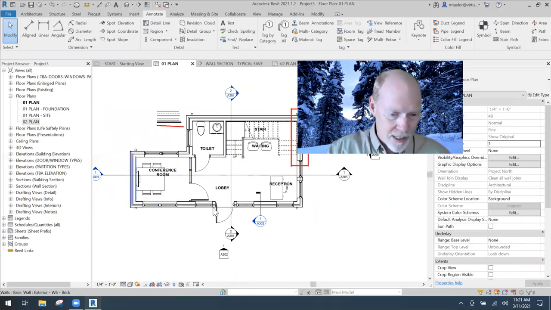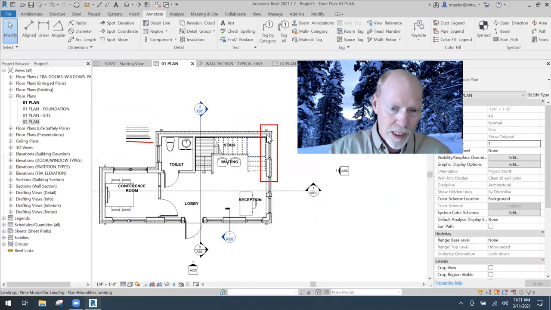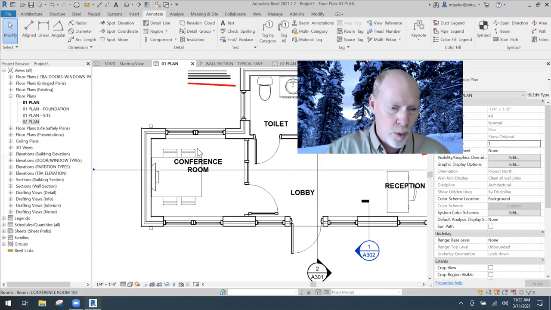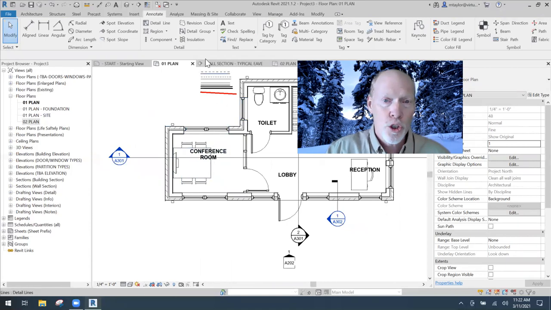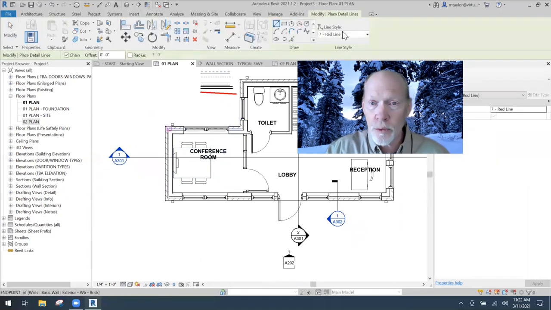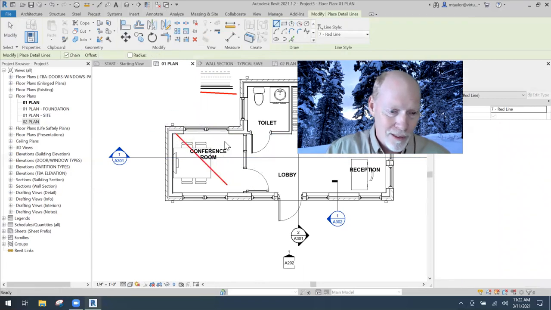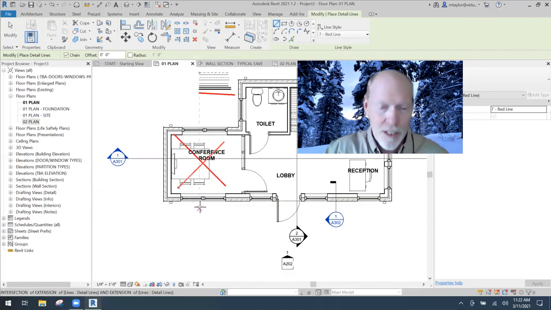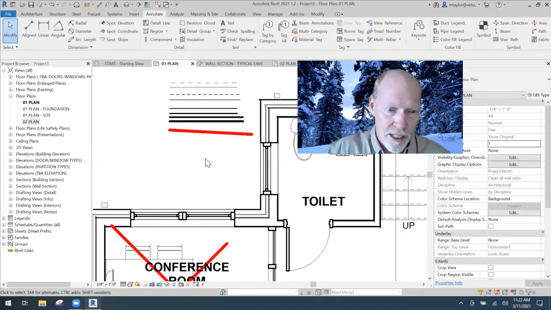When you're just glancing at your floor plan, it's really easy to see a red line. You can use this to communicate information to other people on the team if you want. You say, hey, we need to rearrange this furniture. I don't like the way it is. You can go detail line, red line, and just put an X in there. Say, you know what, that needs to be fixed. Okay, that's it. So anyway, back to the lines that I've made.